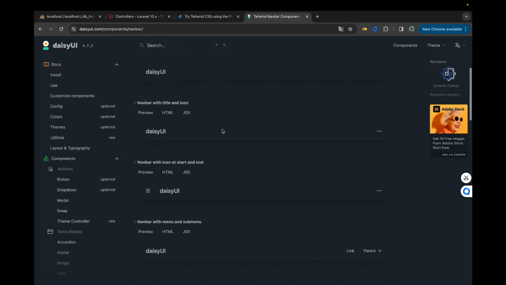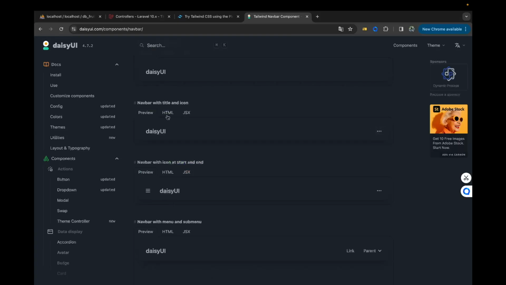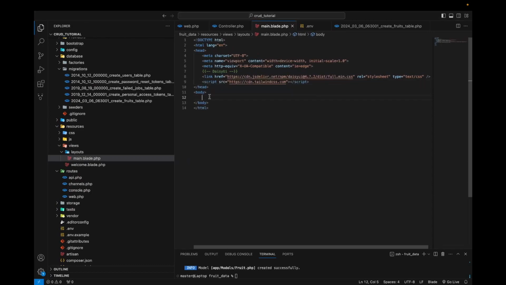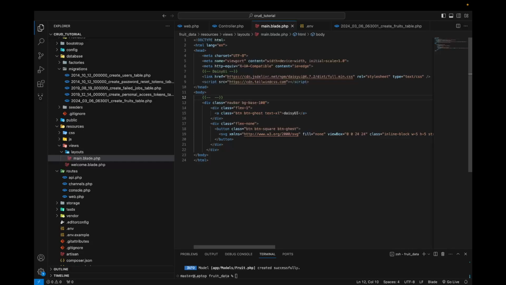You can just search navbar and pick a random navbar. For example, I'm going to pick this navbar and then copy this inside the layout, that is main.blade.php. And then inside this body tag you can paste the navbar. Up to you, you can change the text right here into whatever you want. I will just use fruits API like so. And yep, we're done.